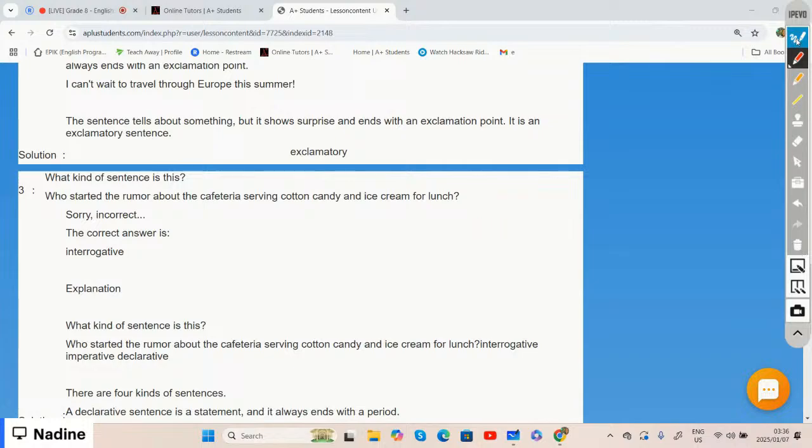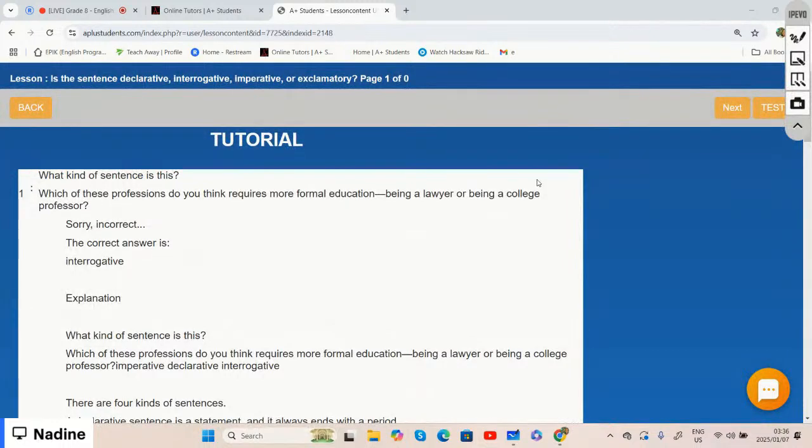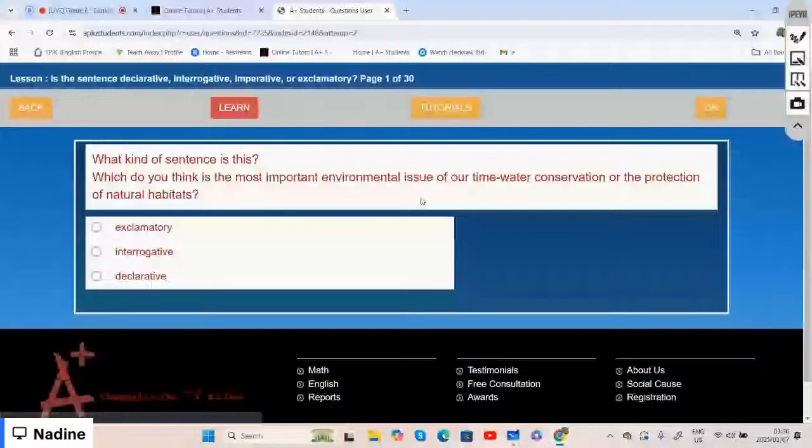All right, so now we're going to our test where we're going to say, is the sentence declarative, interrogative, imperative, or exclamatory? All right, so we need to say what kind of sentence this is. Which do you think is the most important environmental issue of our time, water conservation, or the protection of natural habitats?